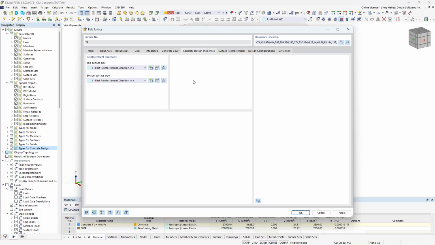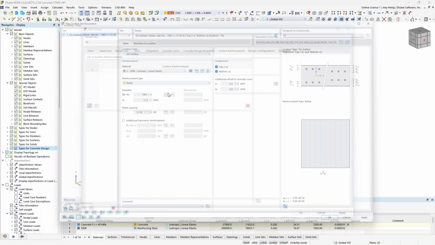The concrete design properties. This is just simply telling the program that when I define my first longitudinal reinforcement, which direction should this be related to in terms of the surface's local axes. And the default here is the local x-axis. So once I get into the surface reinforcement here, what we can do is to create a new definition type. I'll create this new definition type here.